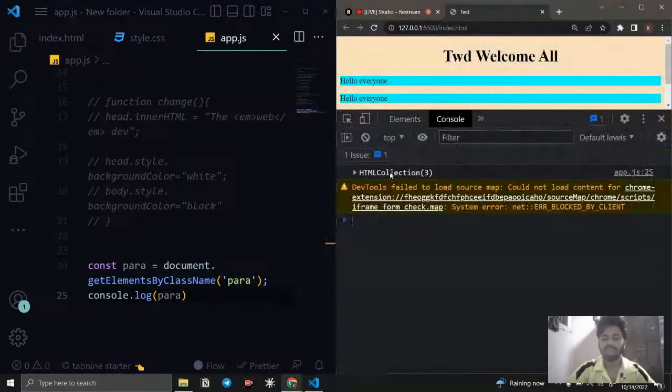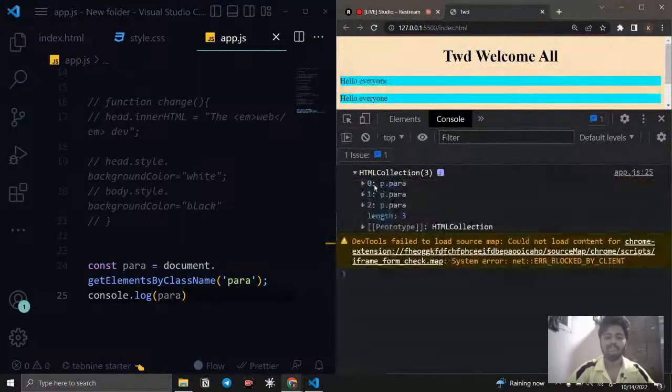Here you can see we have something called an HTMLCollection. It looks like an array. If I click it, you can see we have 3 elements. So what it does is select all the elements that contain the class para. In the document we have 3 elements similar to para, so it selects those.